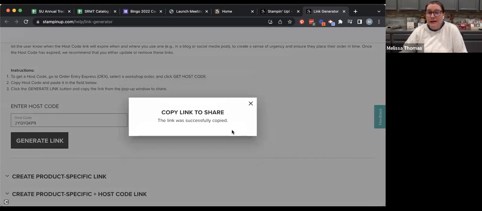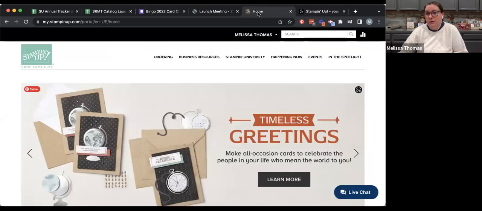Now I can take this link and I can post it anywhere. I can post it on Facebook, in my emails. I can put it in lots of different places so that people can find my monthly host code. Every month, host codes are good for 30 days. Every month, you want to open up a host code at the beginning of the month, and you want to be able to share that host code.